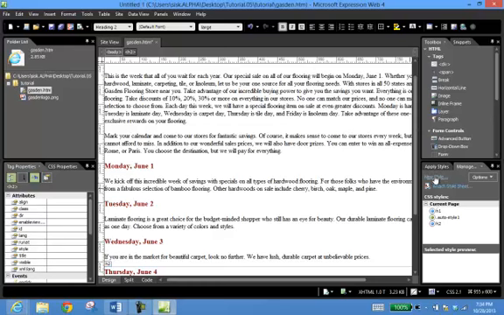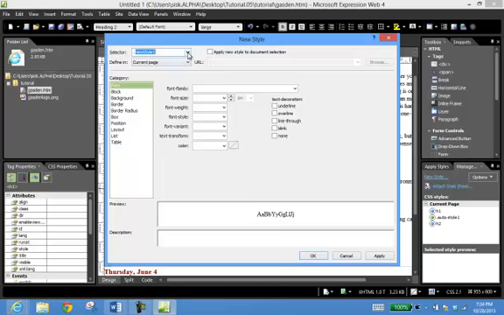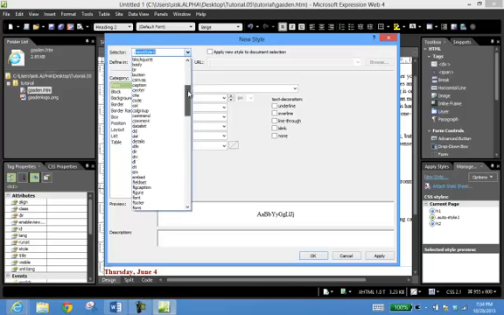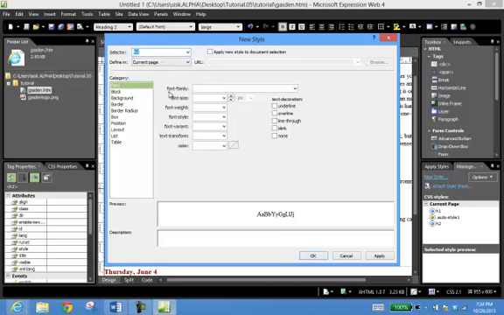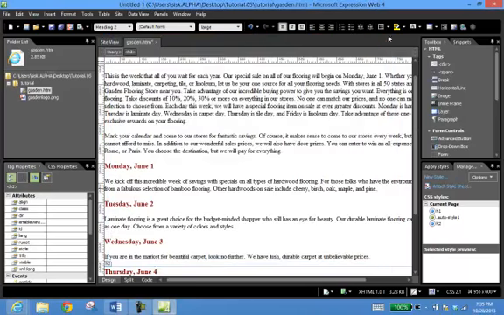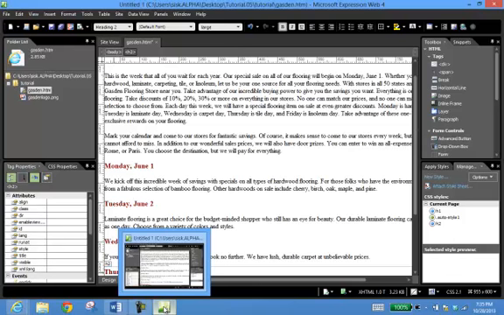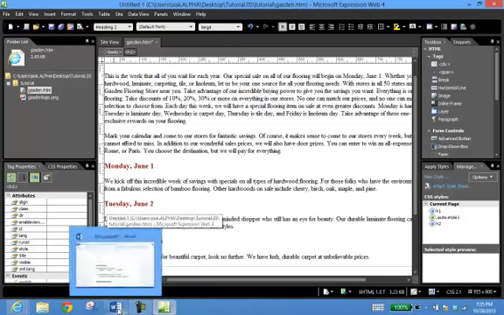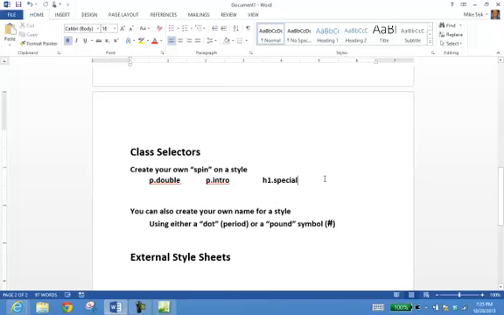You basically choose new style, as we did before, pick the particular element, whether it's a paragraph or a header or a link or what have you, and make the changes or the enhancements that you want to, and then it will apply to every element on that page that's associated with that tag or that particular element name. You can also create your own spin on a style.